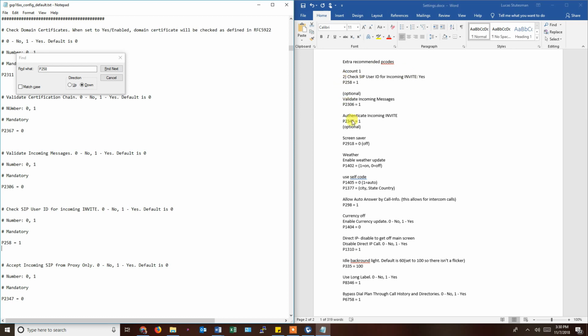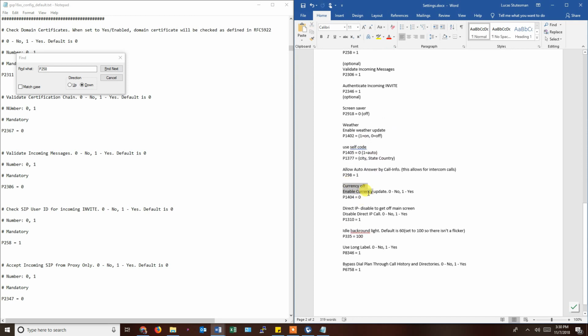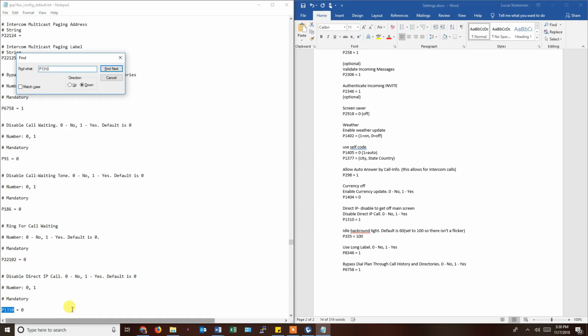If you're using the 2100 series phones, the screensaver and the weather and those kind of codes become relevant. In this case, this phone doesn't have any of that, so we're not even going to mess with it. Currency. These phones don't have currency. I'm not sure if it has P1310 or not. It does.